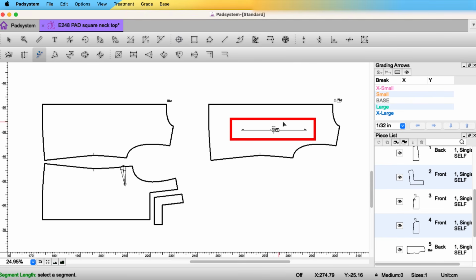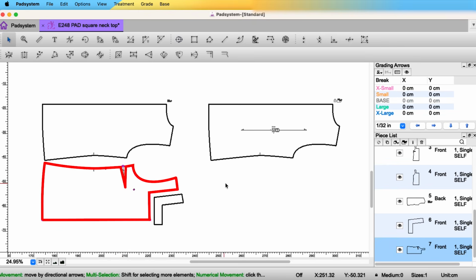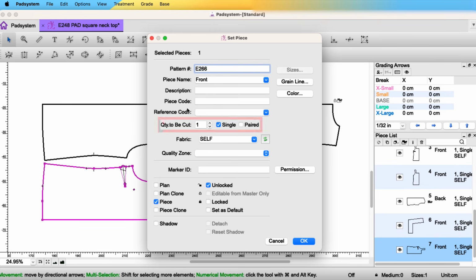So you see you have all the labels and grain lines. Do the same for the front. Since we don't have any internal lines, you can just select the whole pattern piece as a contour line. Control E, set piece, and we are going to cut just one single because the center front is mirror line. Of course, fabric is self. This is going to be piece clone, and we are going to add it only master pattern.